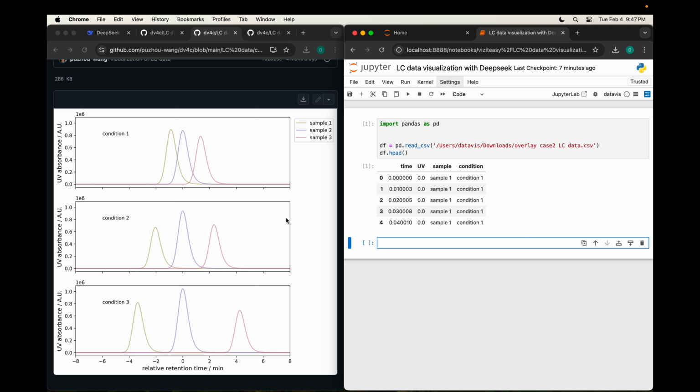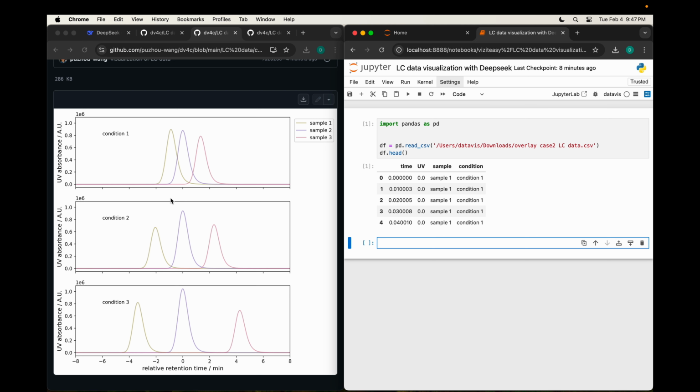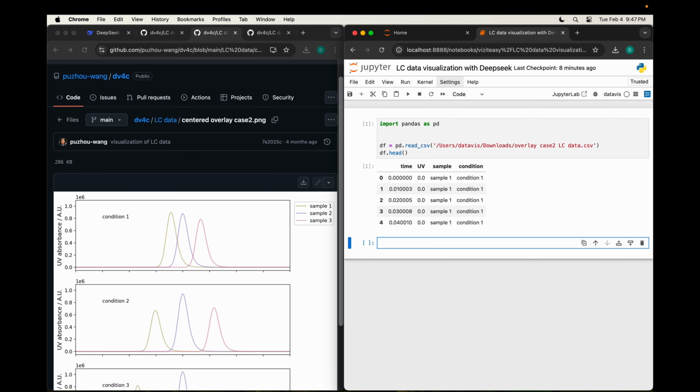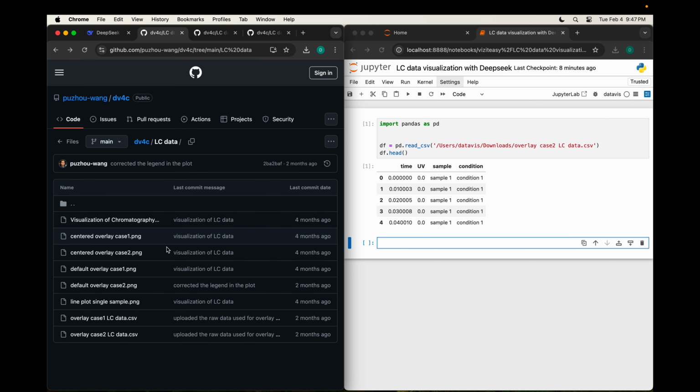In today's episode, we will try to regenerate this plot. This is liquid chromatography data, and we have three separate overlays here. If you're interested in how ChatGPT performed in our previous episode, make sure you check out this video that's currently showing up in the lower right corner on your screen right now. But other than that, you can also find this plot in the DV4C GitHub repo, and the data used to generate it. This plot is actually in the same directory.